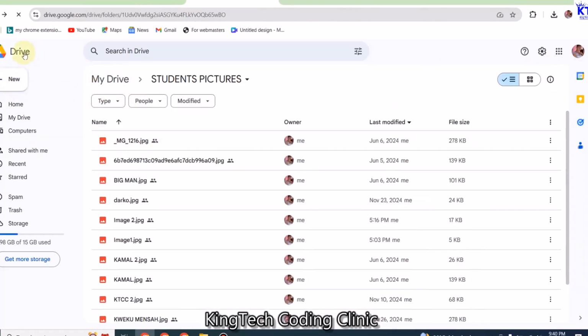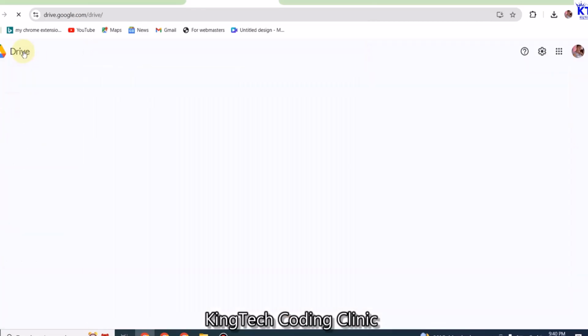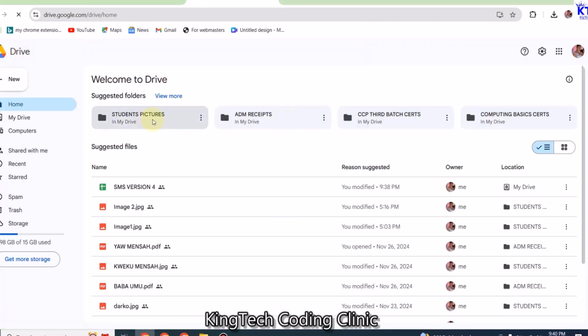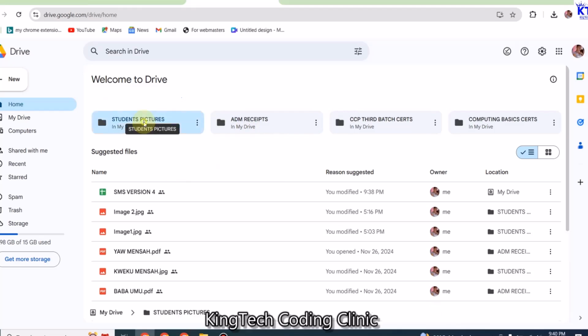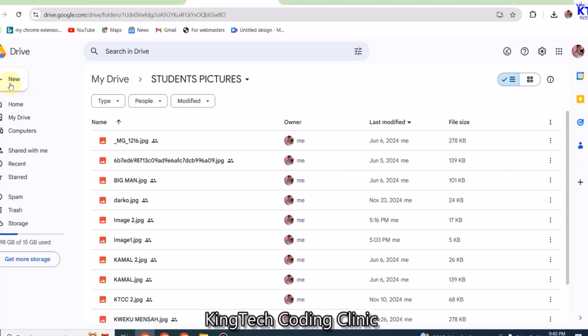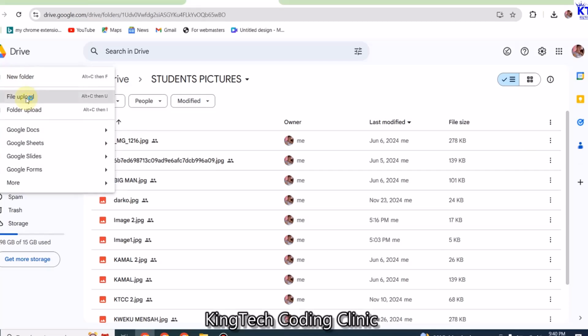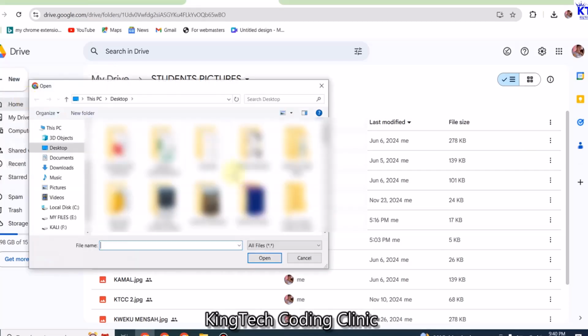Let me go to the Google Drive home and show you what is here. You can see that I have a folder called student pictures. This is where all the pictures are populated, and we have this one called ADM receipts, which is where the copies of admission receipts are also being saved. To upload a picture, let me open this folder. I'm going to go to New and then Upload file.